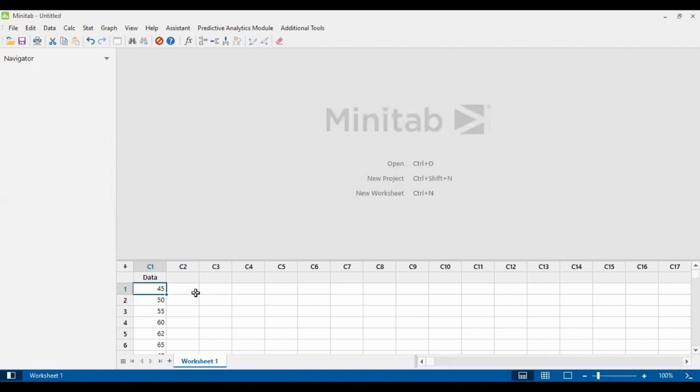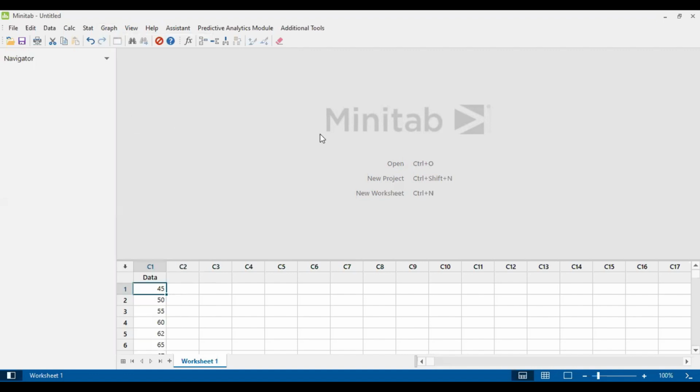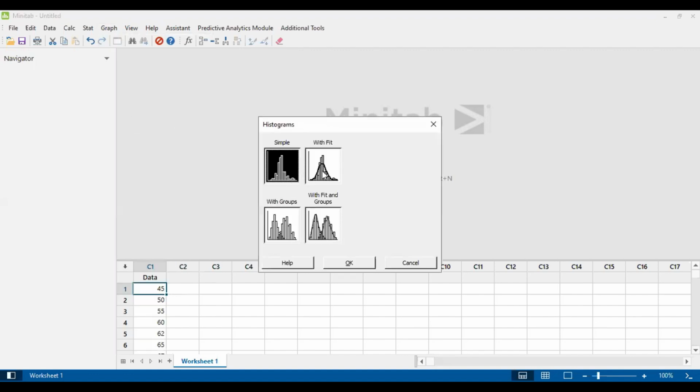So we can go for Minitab. Now, same as Excel, we are going to enter our data. I have already entered my data. Then we are going to Graph, and you can see Histogram over here. If you click onto it, there will be more options of histogram over here.